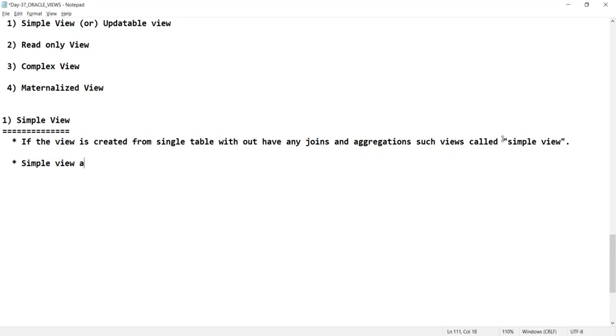A simple view is always created from the original table, with all the data or with partial data as well. So you can place the data into the view with full data as well as partial data. Understand my point, guys?